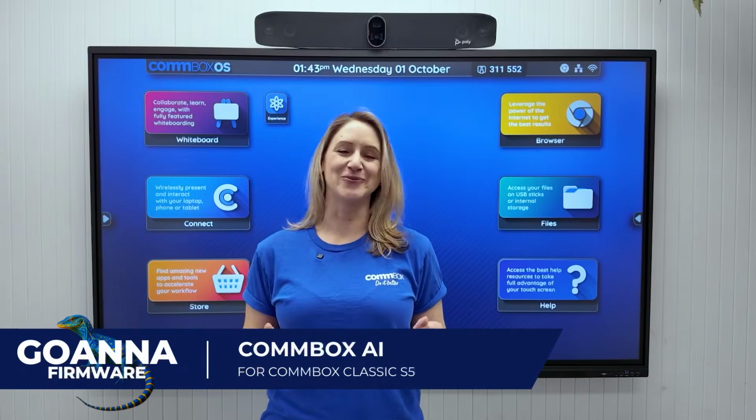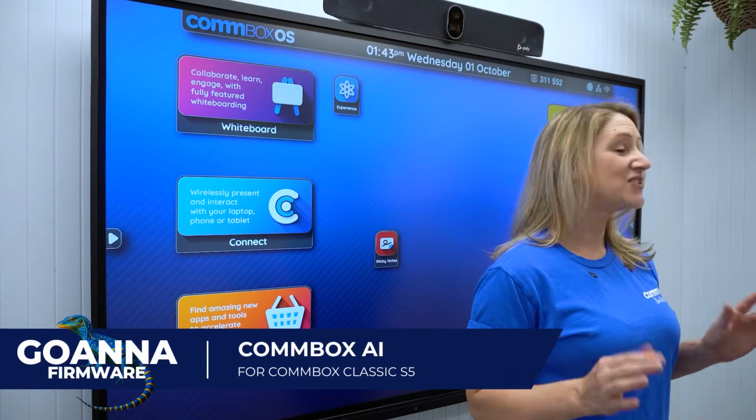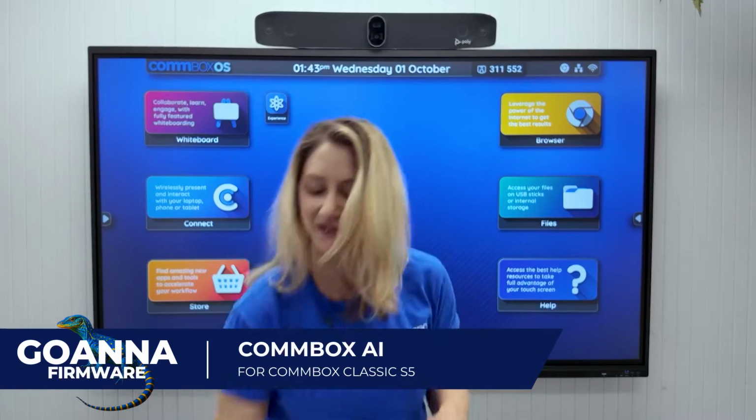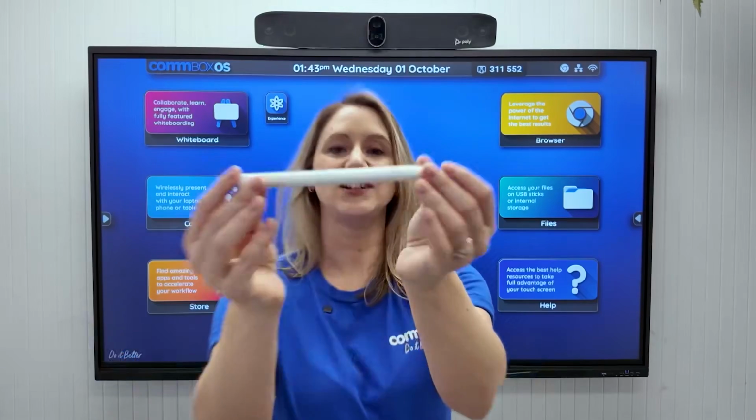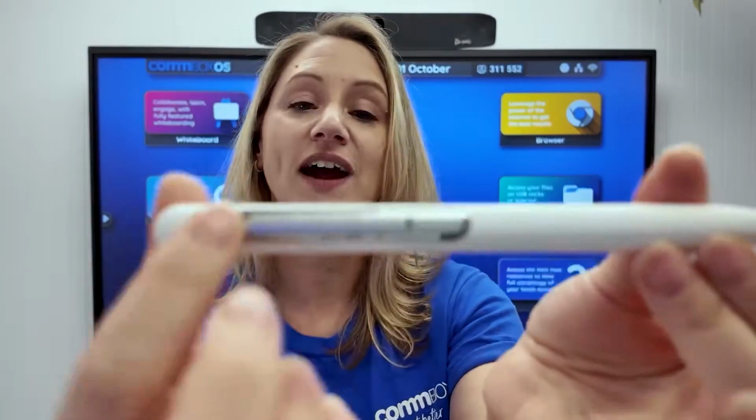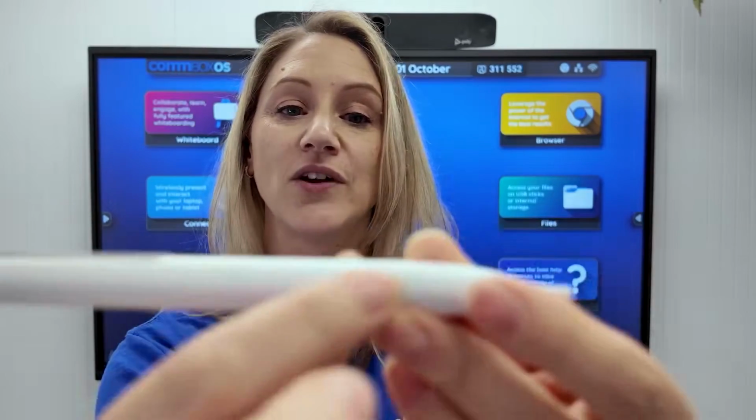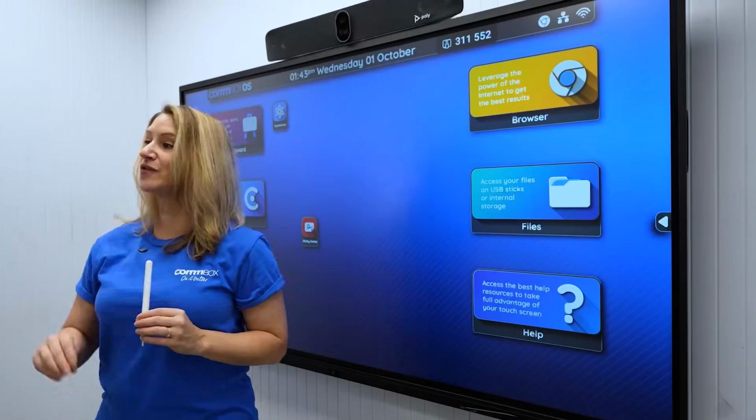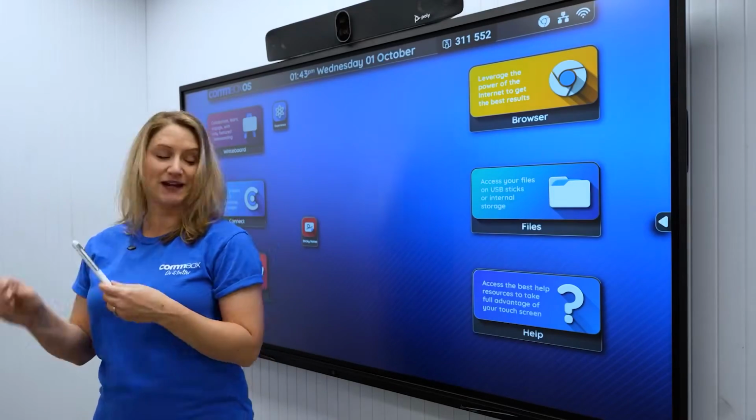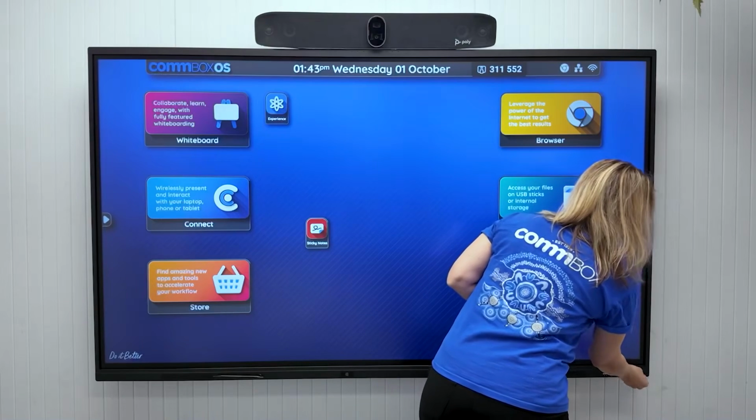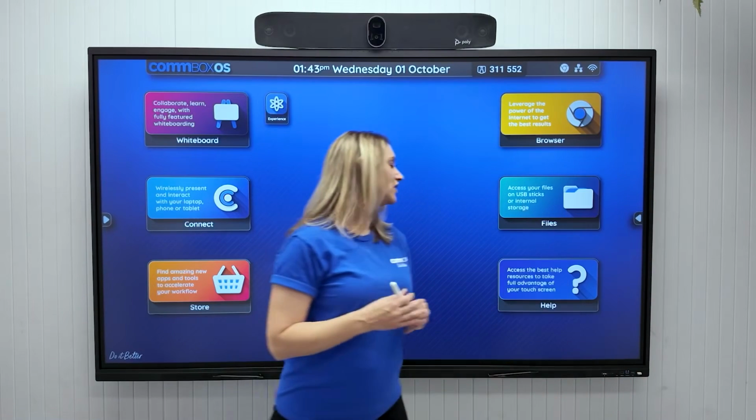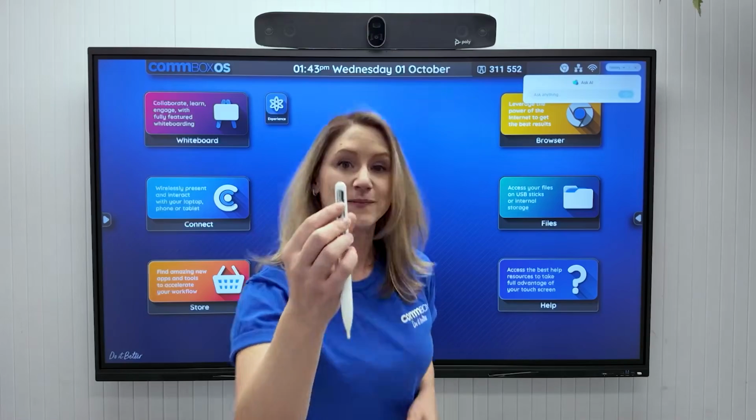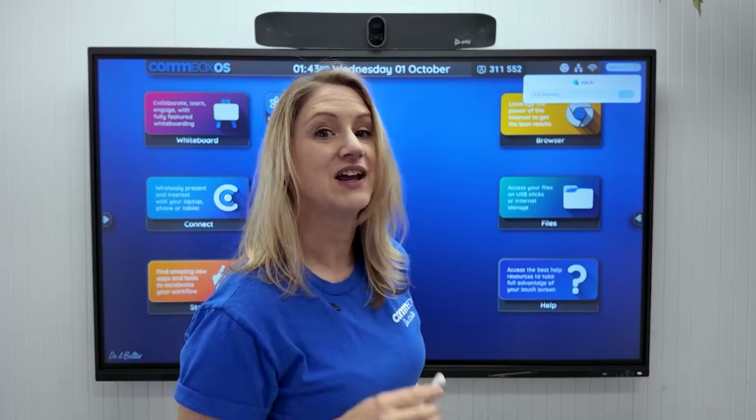This part of the demo is super exciting, CommBox AI. So with AI comes your AI license and your AI pen. So this is the pen here, beautiful as it is. As you can see, it's just a regular stylus, but it also has a number of buttons and one over here as well, and they are super important. The pen is Bluetooth enabled, so I've got a little Bluetooth receiver that comes with the pen itself, and I'll pop that in. And you can see that it pairs instantly. I will now press this button at the top and we're going to start navigating with the pen.